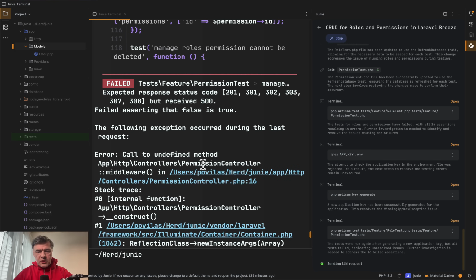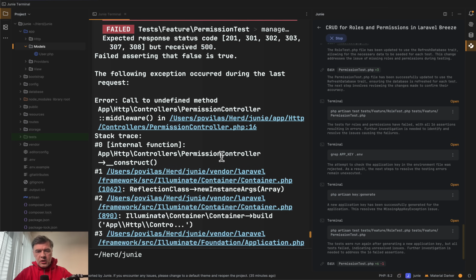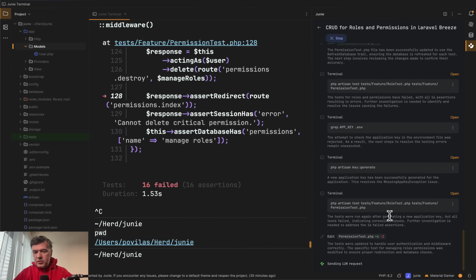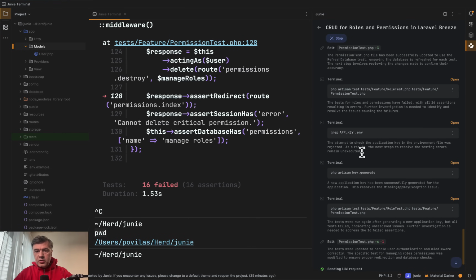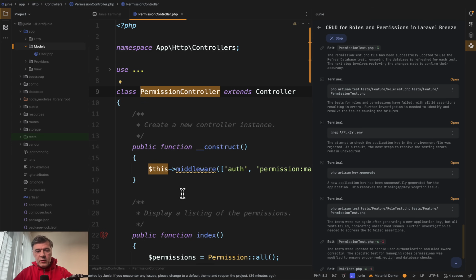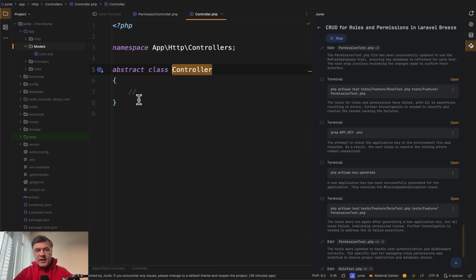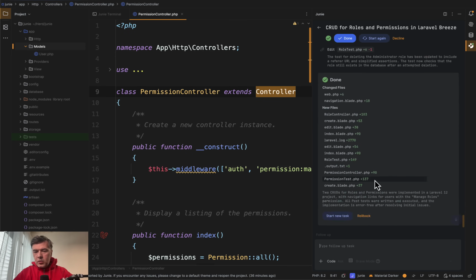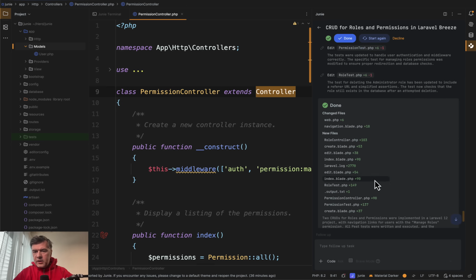So yeah, 500 code, permission controller middleware. Oh, I know. Probably it is trying to use older Laravel 10 syntax. Let's open the permission controller. Yes, this middleware, from what I remember, is syntax of Laravel 10, when the controller contained some traits for that. From what I remember, it doesn't work anymore in Laravel 12 or even 11.